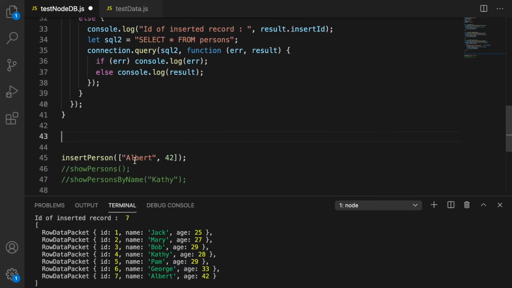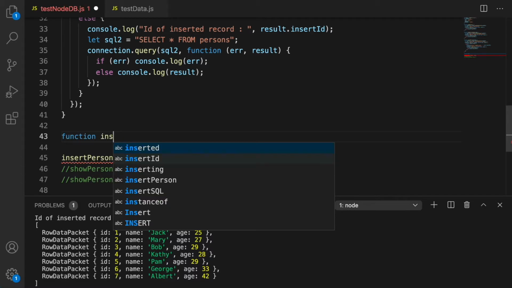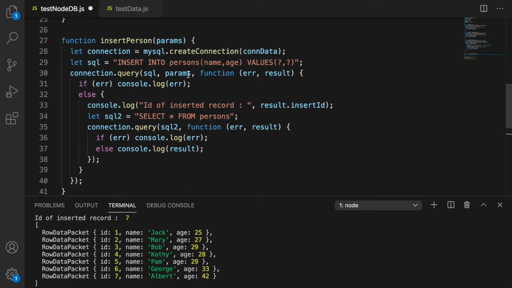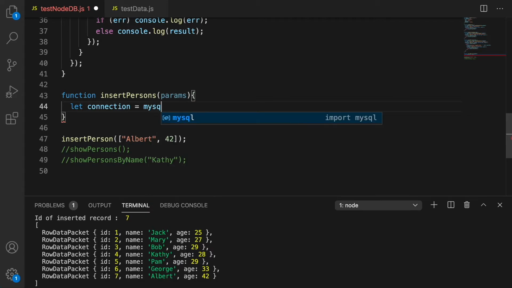So let me define a function insert persons. So instead of insert person, we have defined a function insert persons. It takes the params, and what does it do? The steps are very similar. We will create the connection, MySQL dot create connection.